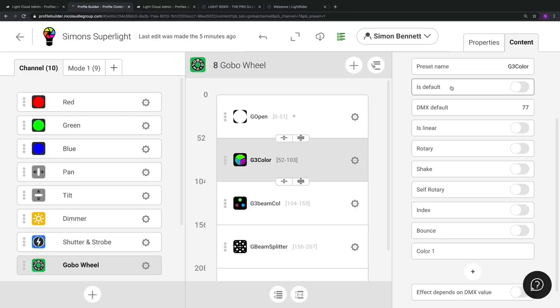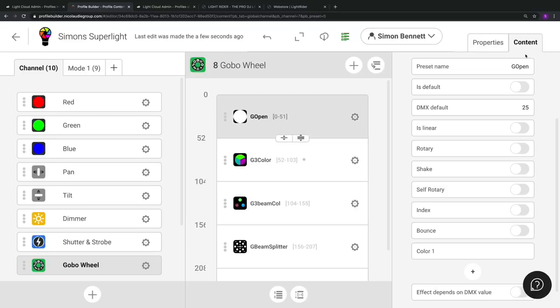So as soon as you add a fixture in LiteRider, if you don't touch anything on the live screen, LiteRider will normally call all the default presets. So if you don't want your lights to be open by default, if you want it to do this colored Gobo instead, you can set is default. And you see this little grey dot appears here to indicate that that's now the default preset. So that's is default.